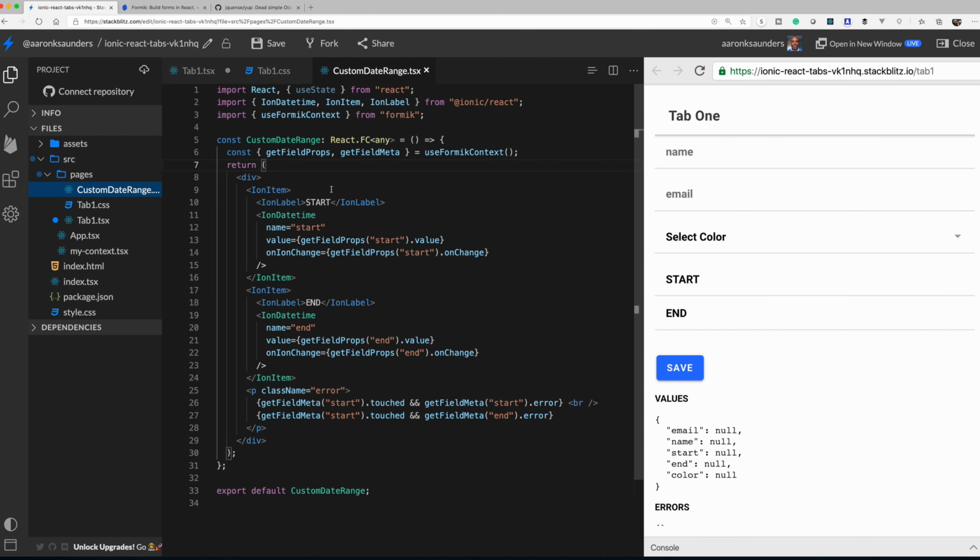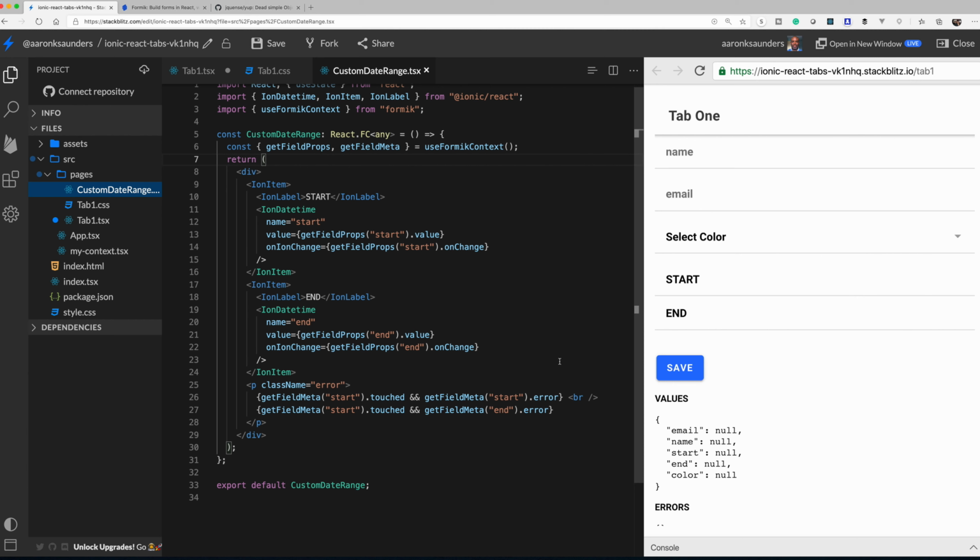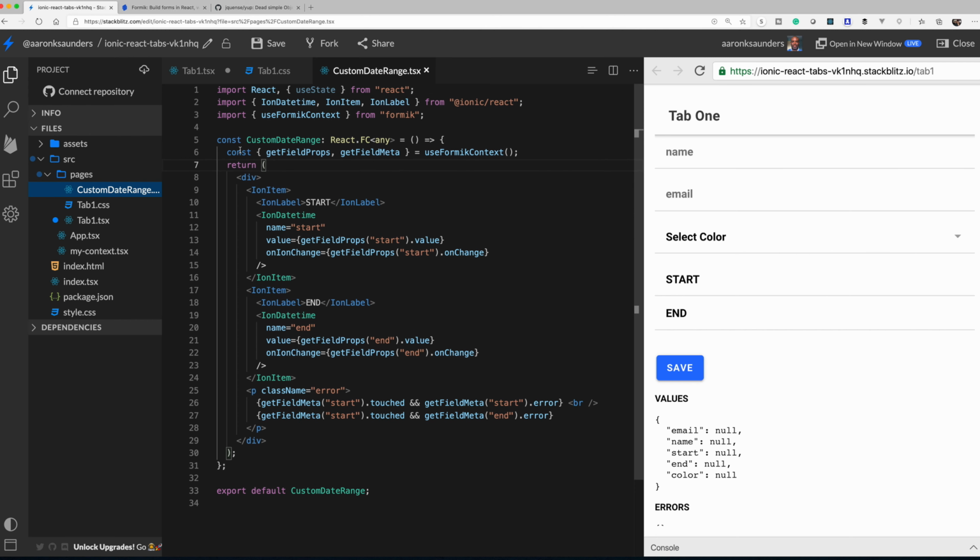All custom date range really is, is just two date time fields. One gives us the start and one gives us the end. You could probably do some more interesting things with the UI to make it look better, but the basic concept is we're trying to encapsulate capturing two dates in a separate component outside of our form, but we want Formik to be able to manage these form fields as if they are part of the huge form on the main page.